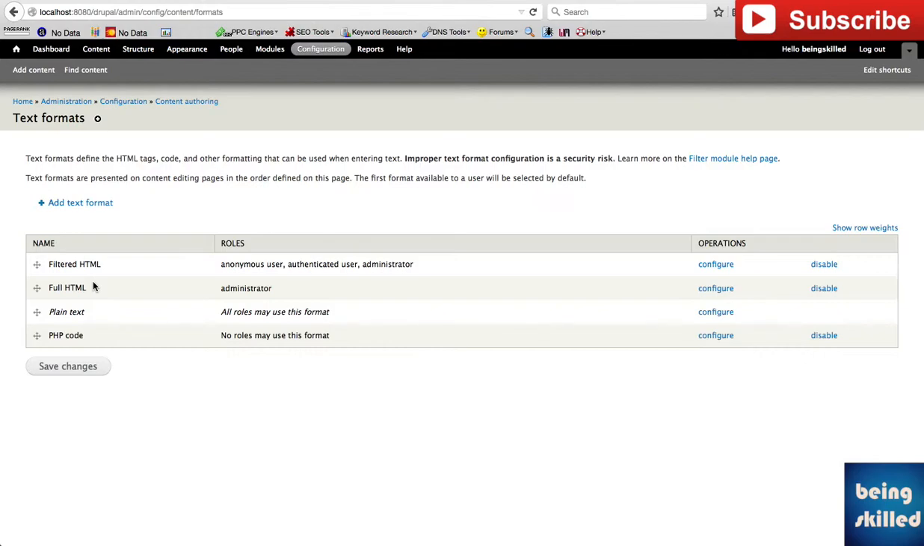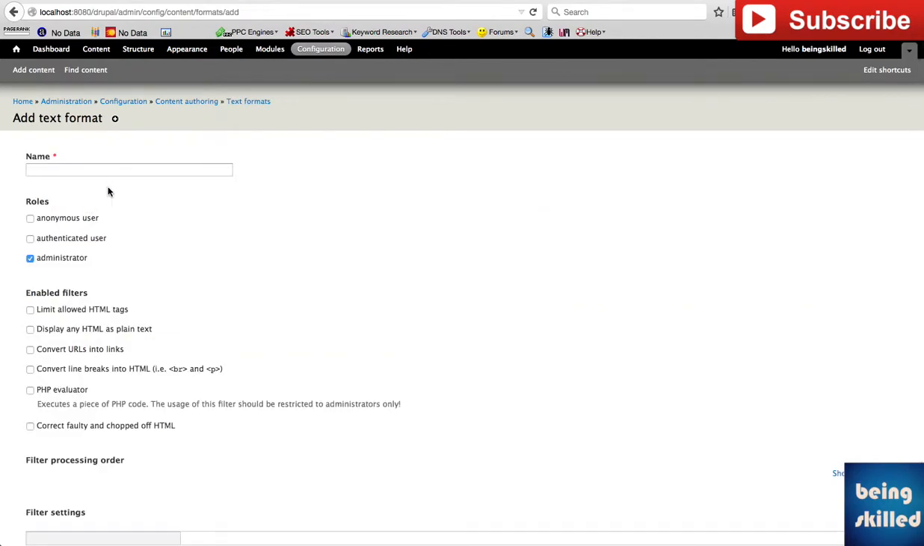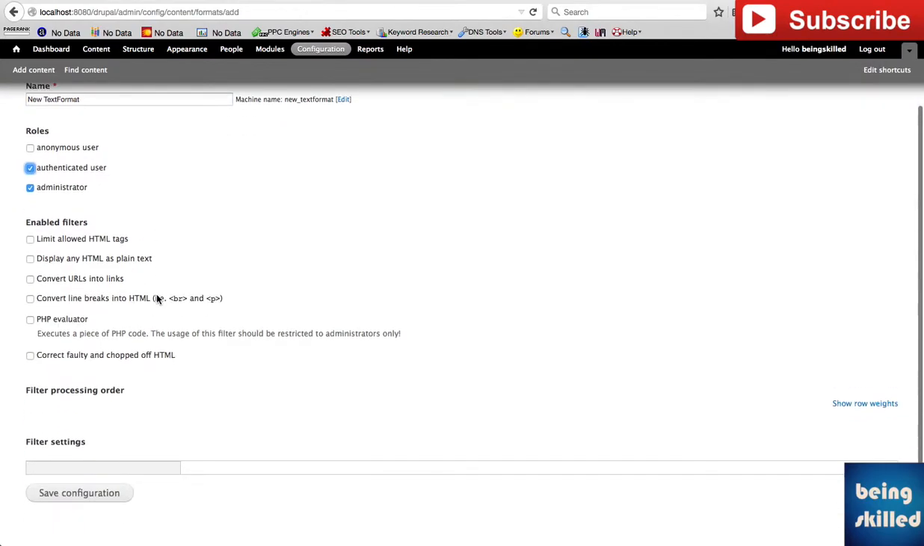Now, how to add a new text format? So you have to go to add text format, then you have to name it. So let's call it new text format. And then what all roles can use this particular text format. So in case you want it to be only used by authenticated user and the administrator, then you have to enable filters. Or either you can skip them.